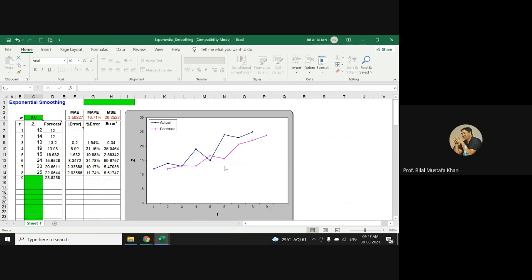How smooth the curve is depends on your W or the alpha. So if I were to change this to, let's say, 0.3, I am just changing it to 0.3. As soon as I hit the button, please keep watching the graph. I hit the button, now 0.3, and suddenly you see it has become much more smoother, right? It has become much more smoother.